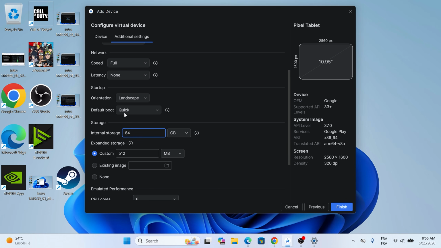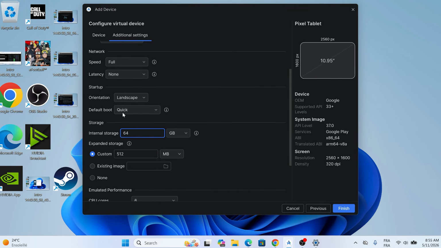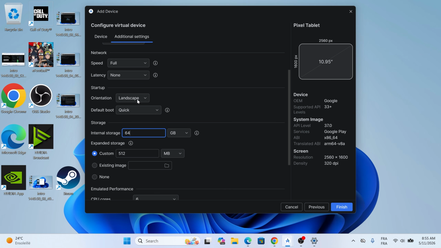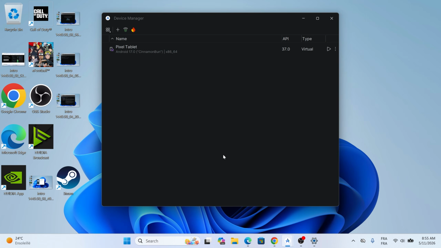Make sure the boot option is set to Quick Boot so that Android starts up fast after the very first launch. And set the orientation to Landscape for a much better viewing experience on your PC monitor. Once everything is configured, click Finish.